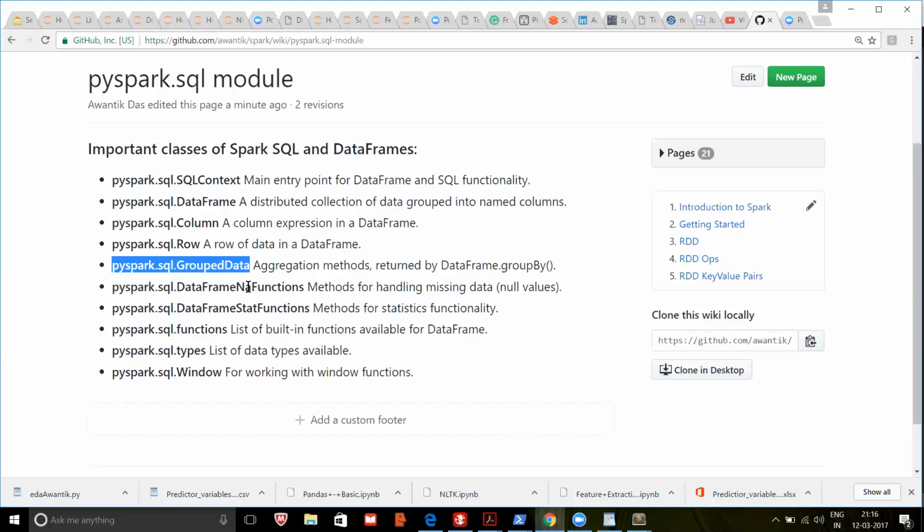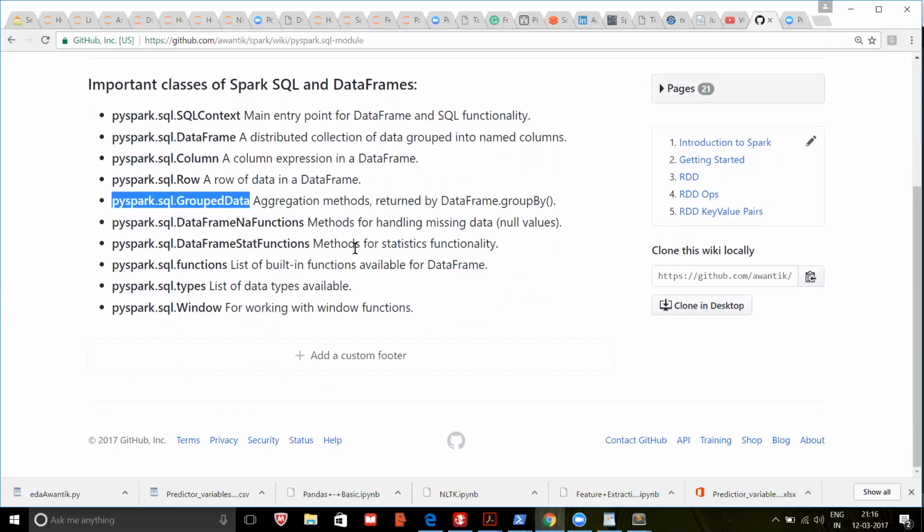Okay, so the next thing is we have stat. Methods for statistics functionality. That means it will provide a lot of statistics related information. Then you have functions. A lot of built-in functions are defined inside this SQL functions. We'll see a lot of them. Then types. Types is like a lot of data types.